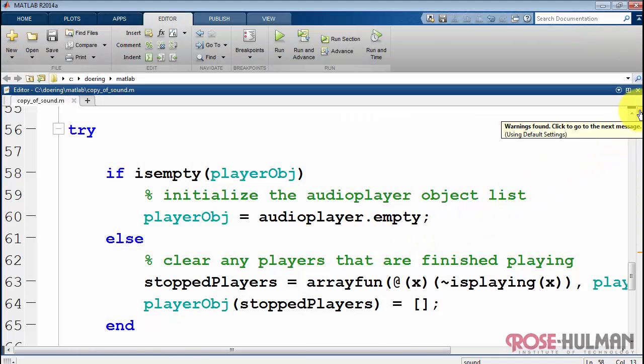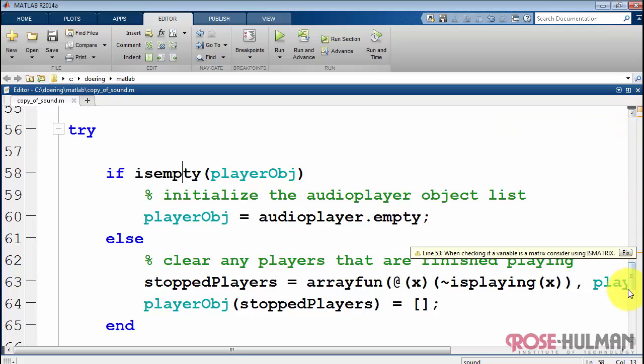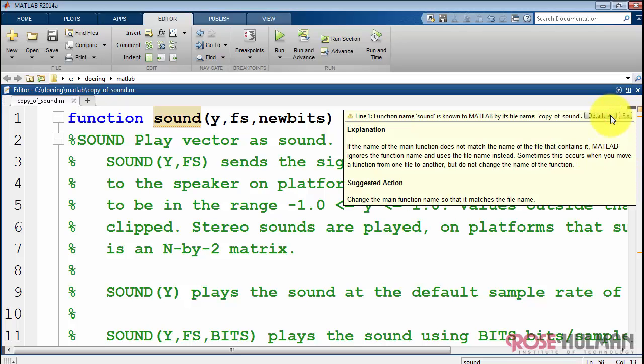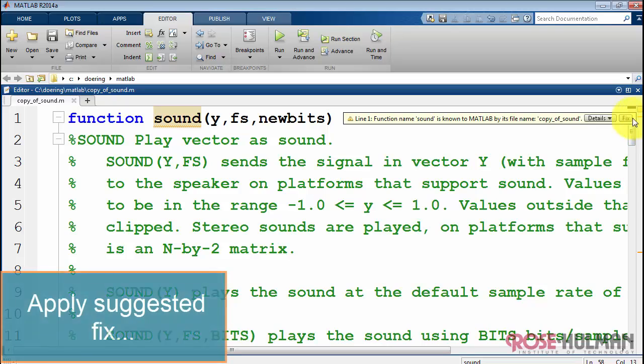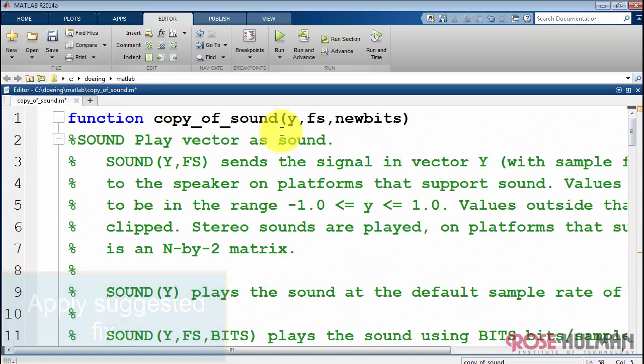MATLAB continually analyzes your code and provides suggestions about how to make improvements. Highlight the little orange tick in this case that appears. It shows you the details of why it's suggesting some action, and then sometimes you even have the ability to click the little fix button to automatically apply that fix.